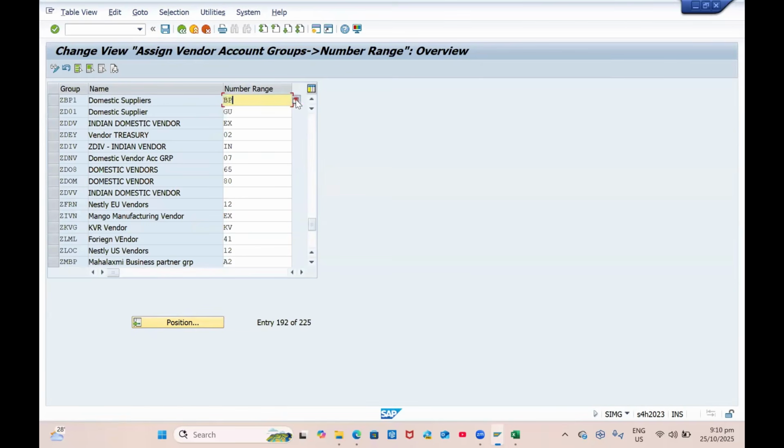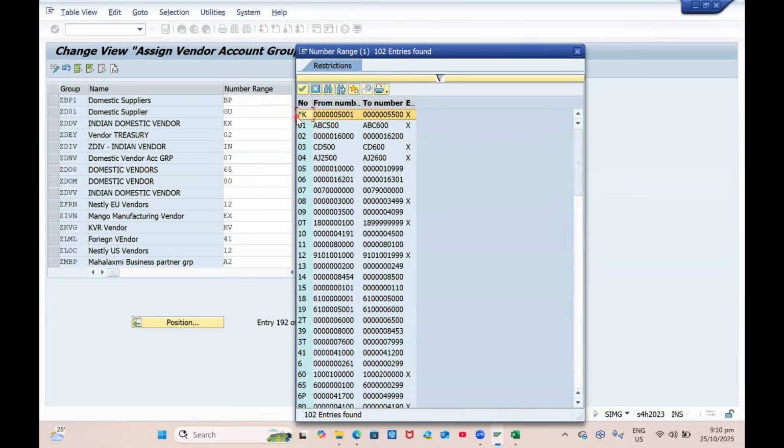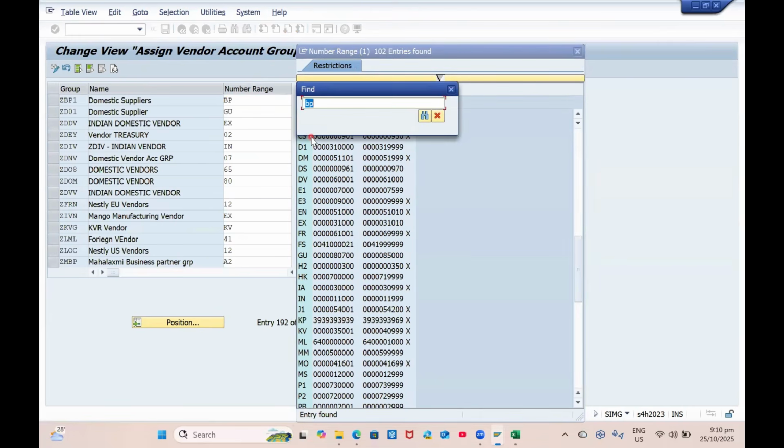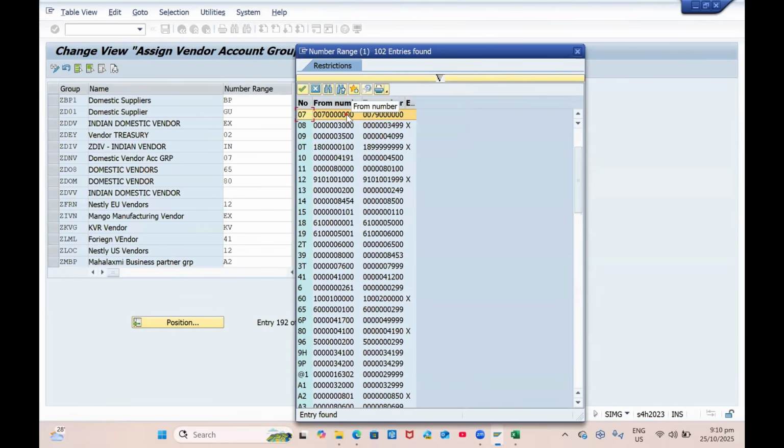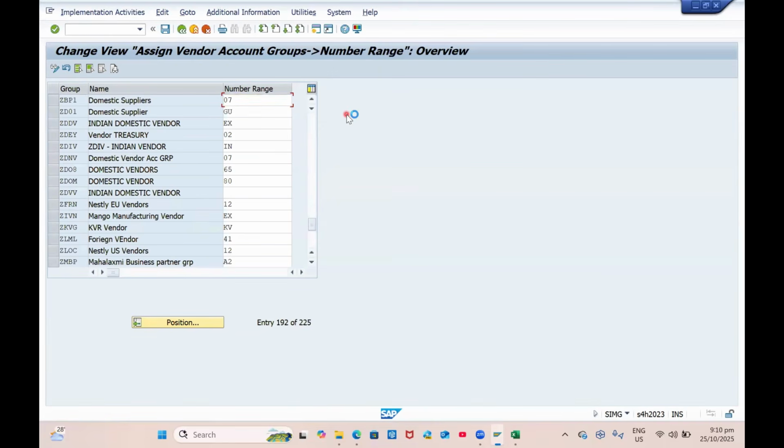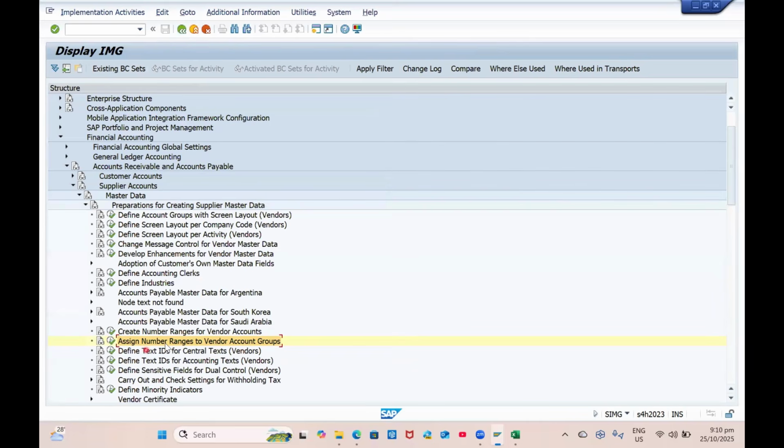So I'm going to use the 07. This looks fine. Number range, we used it. Assignment of number range is also completed. So now we are going to do the BP master and link. Okay, how we are linking to the vendor master configuration.